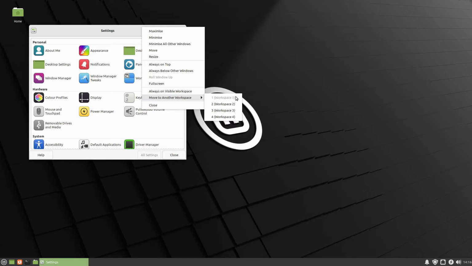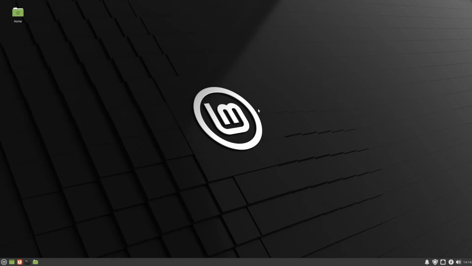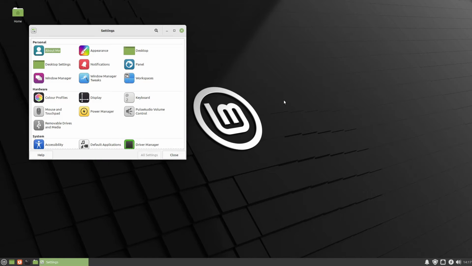If we right click the title bar, we can see here move to another workspace. So workspace 1's greyed out because we're already here. We can't move it to here. We've got 2, 3 and 4. So let's move it to 4. And now we'll go Ctrl Alt right arrow, 2, 3, 4, and there it is.